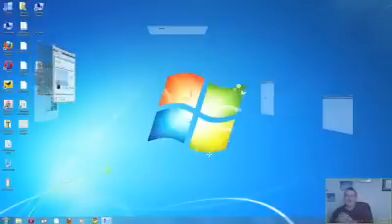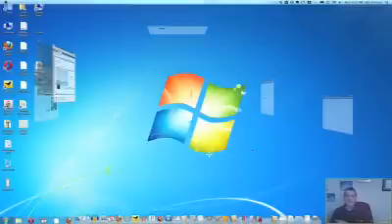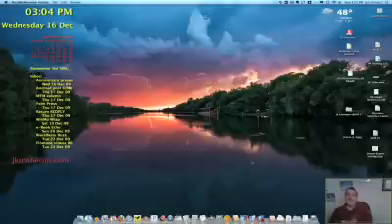And like I said, it's free. T3Desk is what it's called. And it runs on Windows 7. And it's very useful for utility. So I thought I would share that with you.